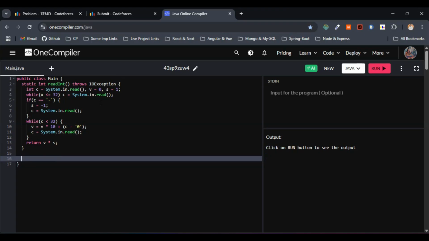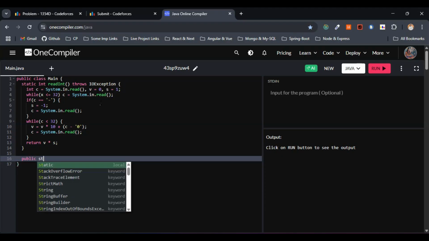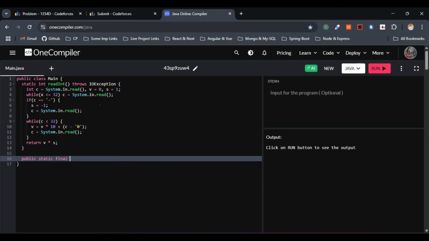Now let's move on with the further things. We have to go with a maximum range value, nothing but the Fenwick tree size, right? So I'll go with public static final, and we have to go with the maximum range value, so I'll go with MAX here. 10 to the power of 6 we have been given, so I'll just go with 1,000,000.